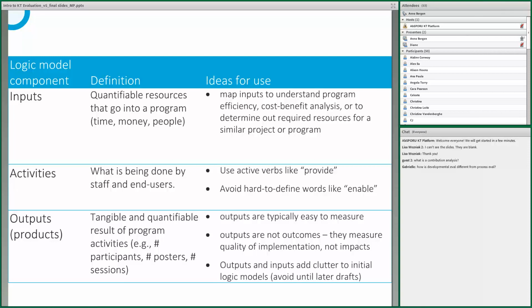Try to be as specific as possible, providing information. And try to avoid words that are fuzzier, like enable. So enabling learning, what does that look like? Providing information in a module online, that's a lot more specific. That's an activity that's easy to say, okay, this has happened or not.